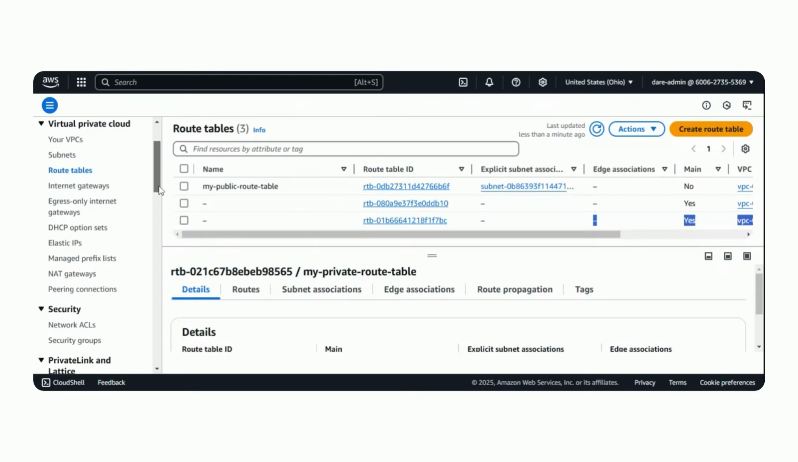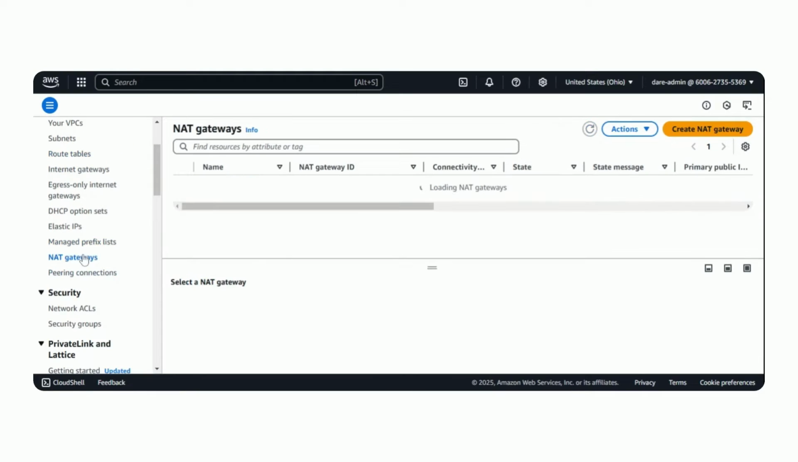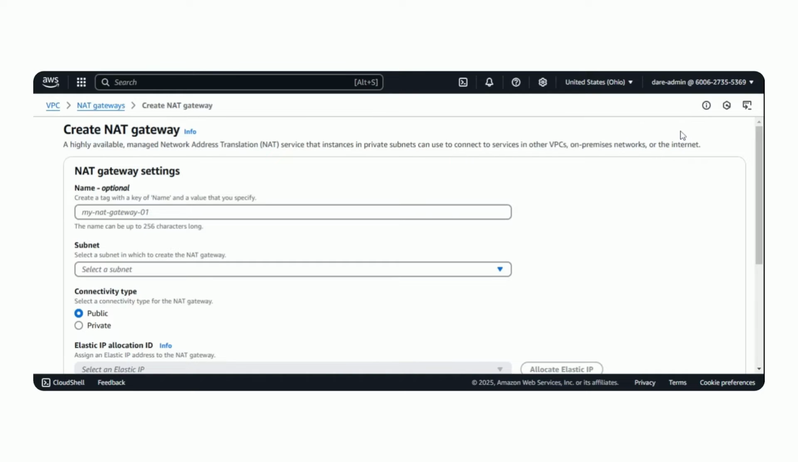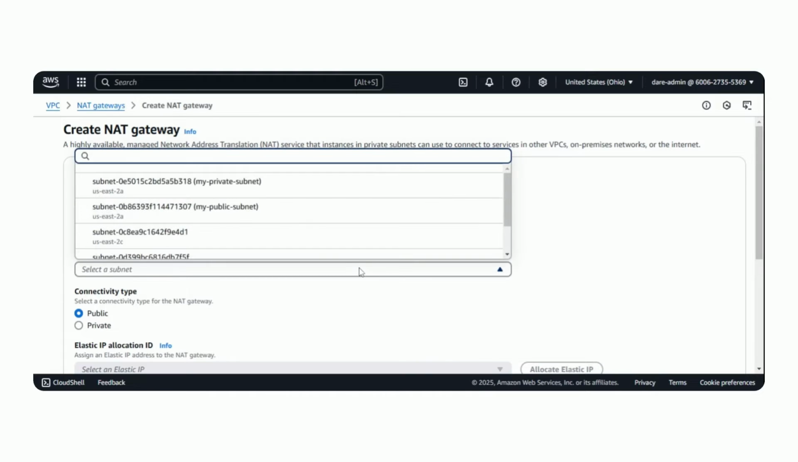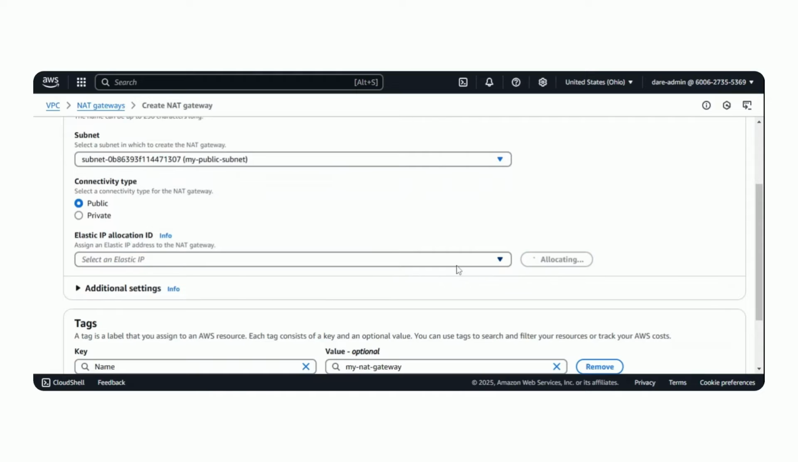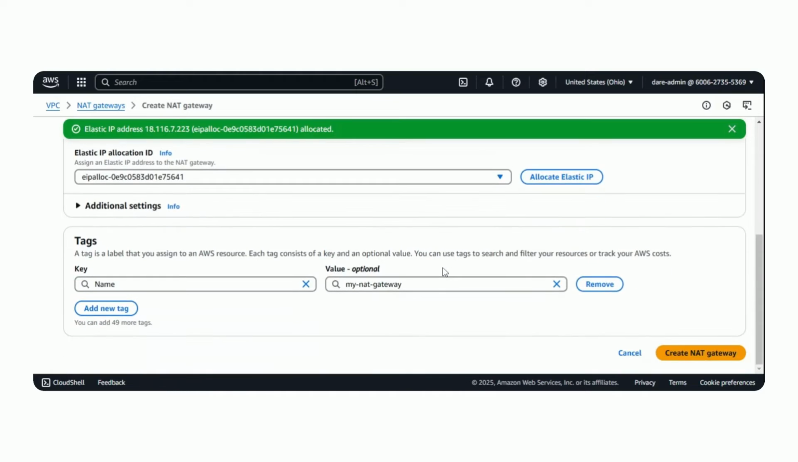To create a NAT gateway, in the VPC dashboard, navigate to NAT gateways in the left menu. Click Create NAT Gateway. Now let's configure the NAT gateway. Name, I'll call this My NAT Gateway. Subnet selection. A NAT gateway must be placed in a public subnet since it needs internet access. Select the public subnet we created earlier. Elastic IP allocation. Click Allocate Elastic IP to assign a static public IP address to the NAT gateway.